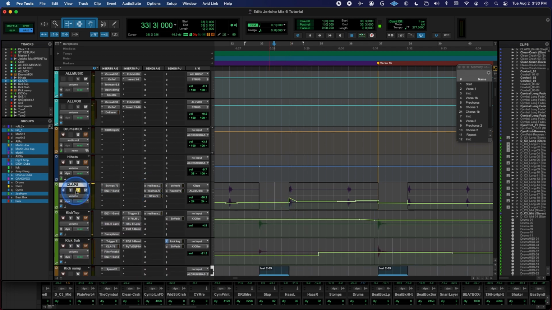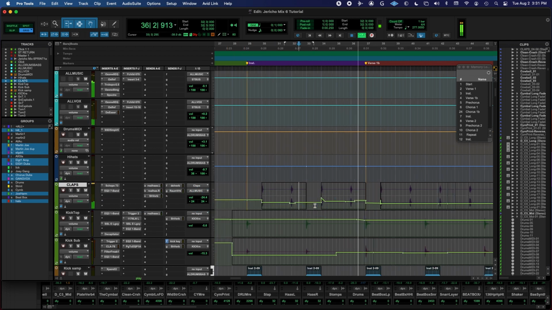Cool. So let's hear that in the old mix. And before, remember, it was like this. So you don't really hear the clap that much, and now you hear it. Cool.